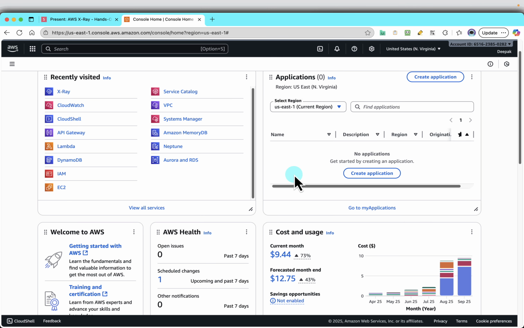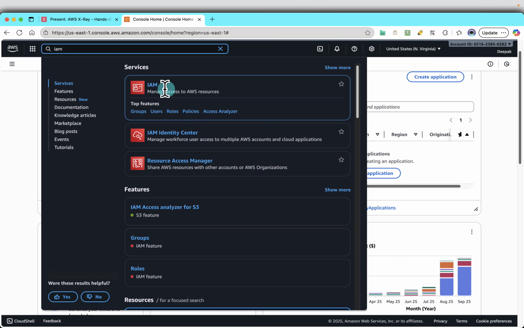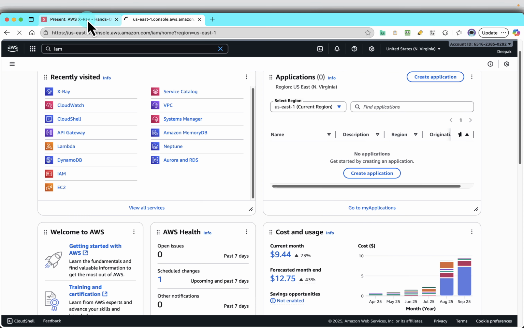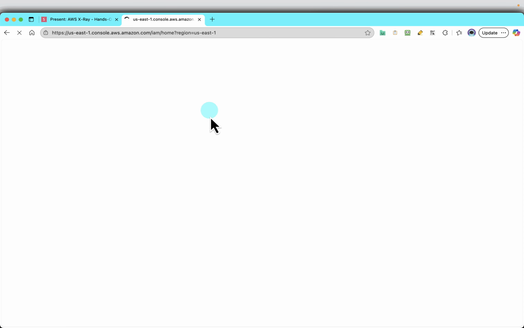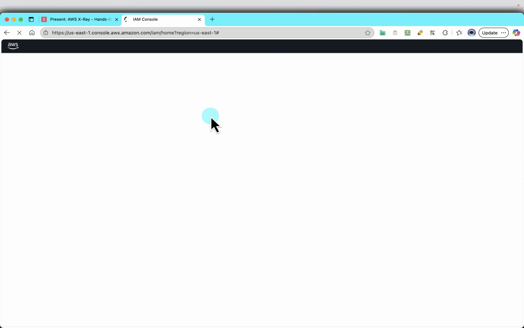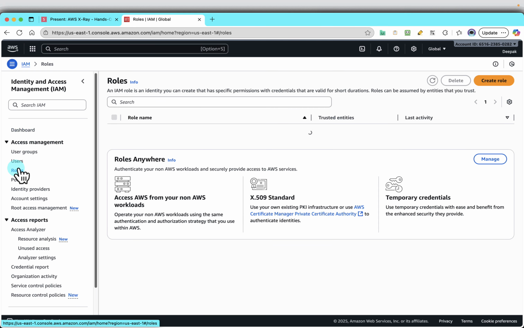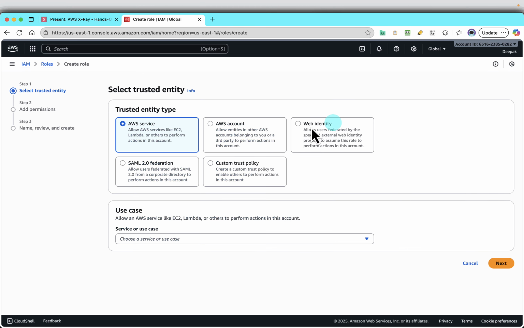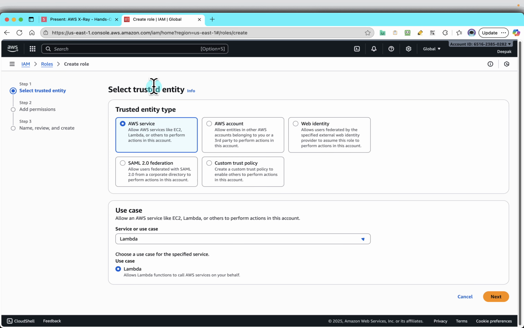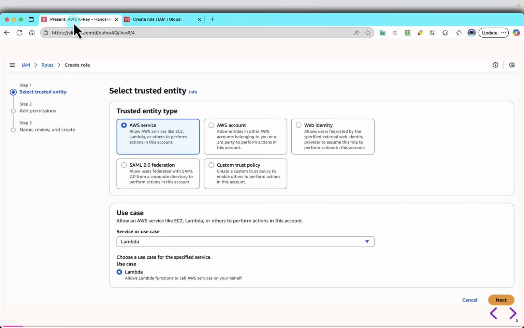So I have logged into AWS console home. I am working in US East 1 North Virginia region. I'll search for IAM. I'll click on IAM. I'll go to the roles and create role. This role will be assumed by Lambda. So I will select Lambda service, click on next, and now I will add some permissions policies.